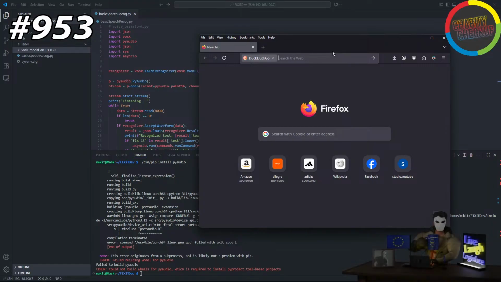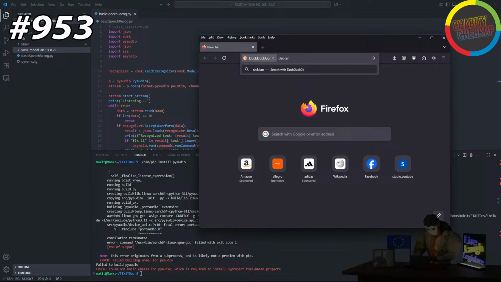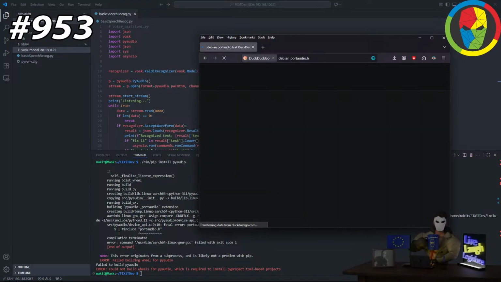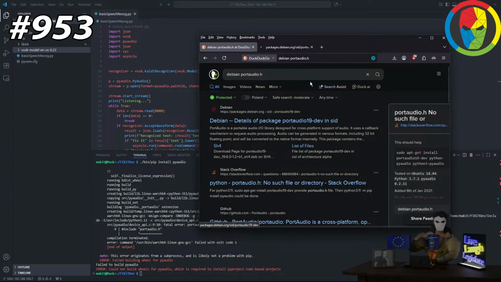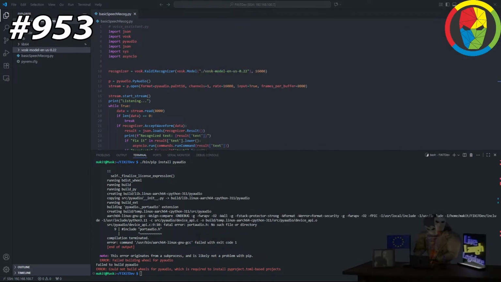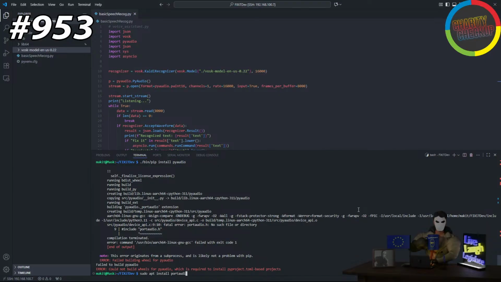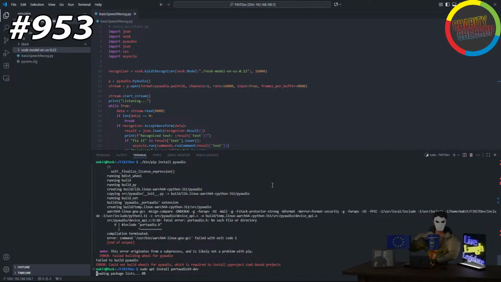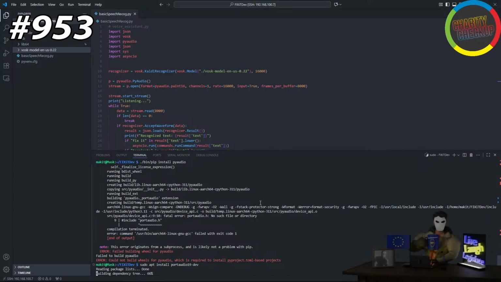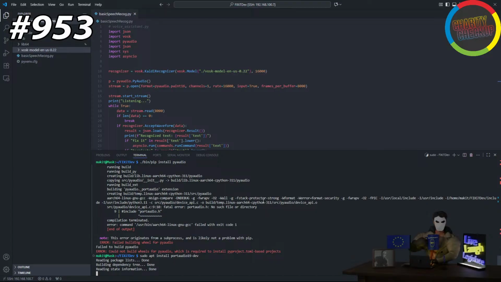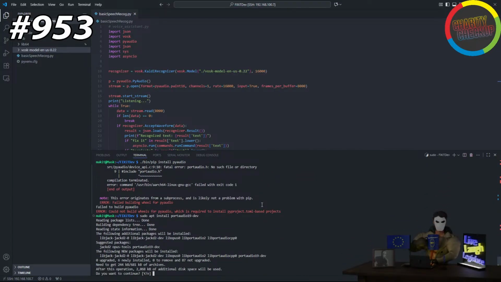It happens. Debian portaudio.h. I just need to get the libraries. It's fine. Portaudio19-dev. Sudo apt install portaudio19-dev. There we go. All we need to do is, it makes sense. It's a development package, right? Why would it be included by default? You don't need it. It's just for people who develop. And not everyone develops by default, so it makes sense.